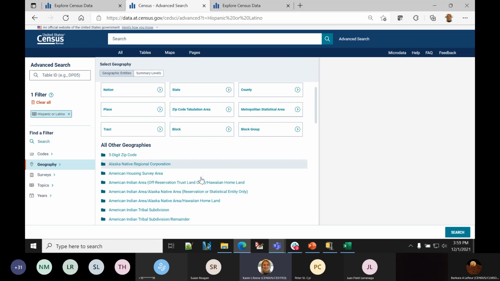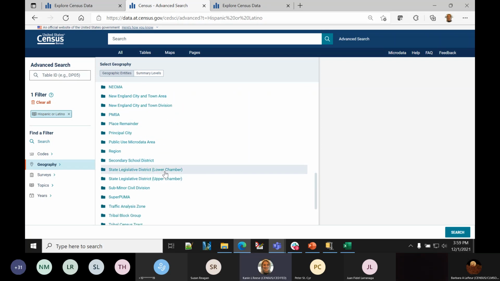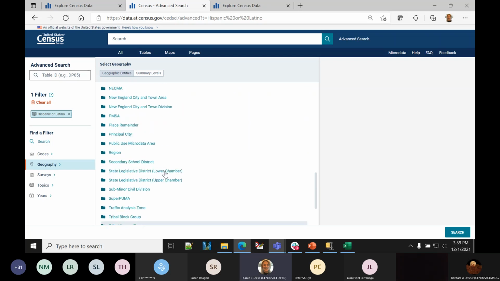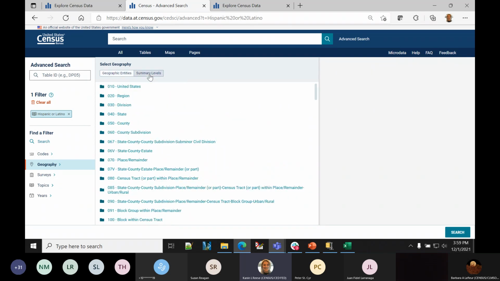And then underneath, it has the full suite of all the summary levels that are available. Again, if you know your summary level and don't want to deal with choosing it this way, you're always welcome to switch on, and it'll give you the summary level codes that you can choose from there.